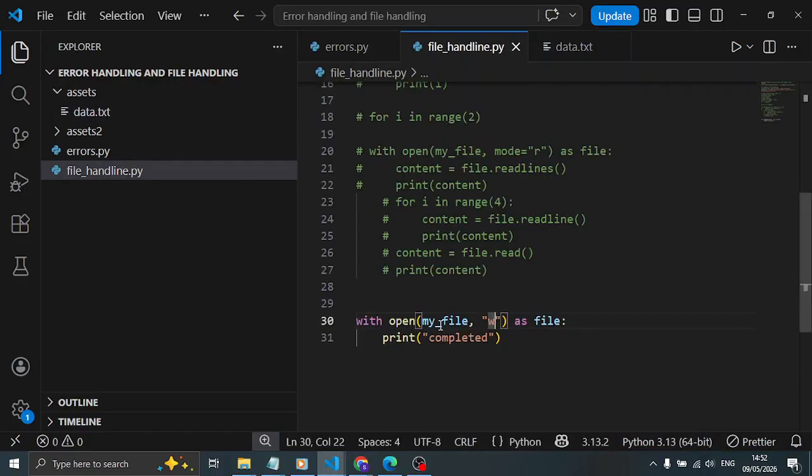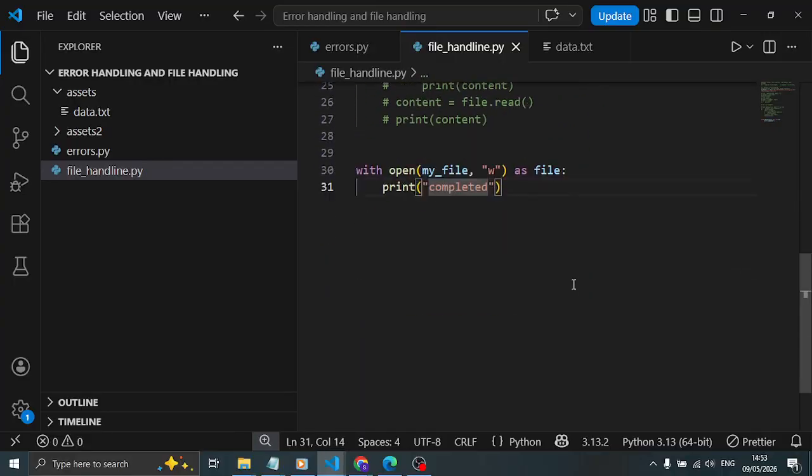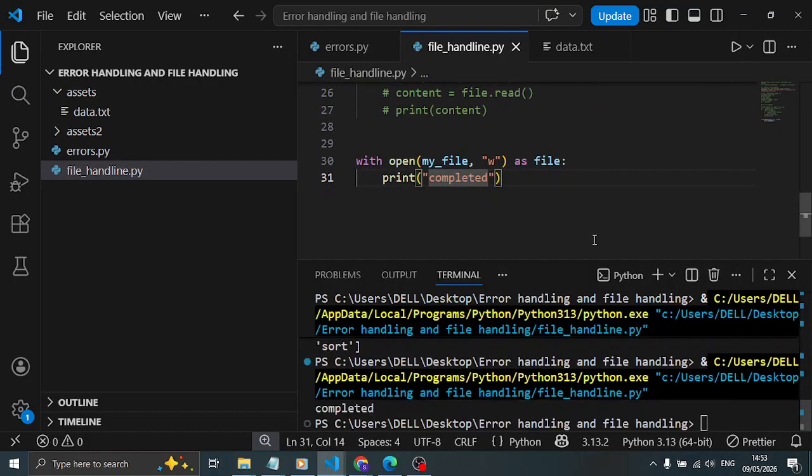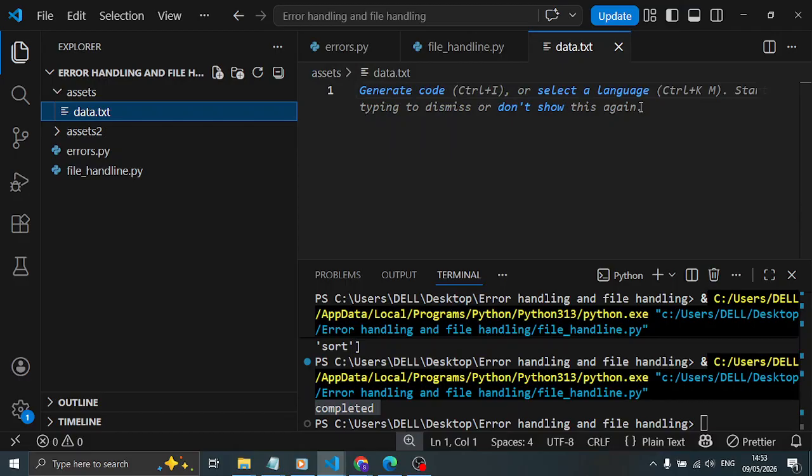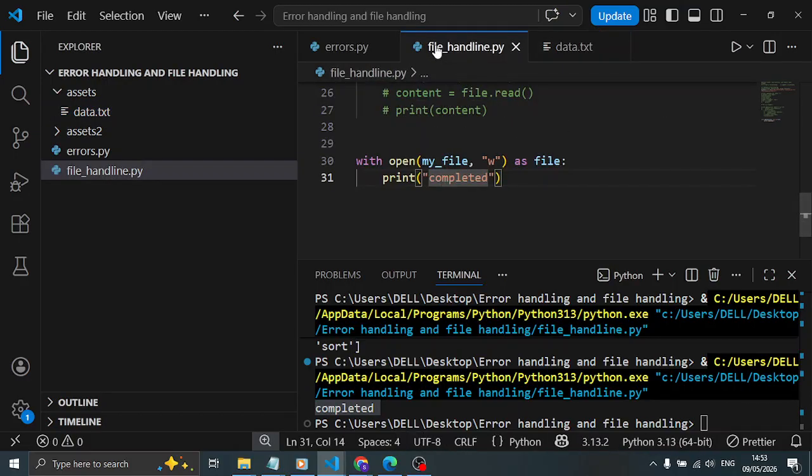So I want to open this file, then I'm setting the mode to W, then I'm setting the alias as file. The reason I just printed completed here is so I'll know once it is done, right? So now let me run it. You can see I have completed here, right? So now let me go back inside that file. You will notice that it would have wiped everything from that file, right? So W is doing just that.